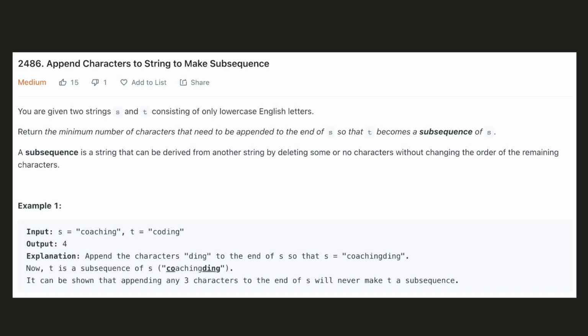In this problem, we are given two strings S and T, and we have to find the minimum number of characters that need to be appended to the end of S so that T becomes a subsequence of S. A subsequence means that the elements will be in order, but they do not have to be contiguous. Let's look at the example given.